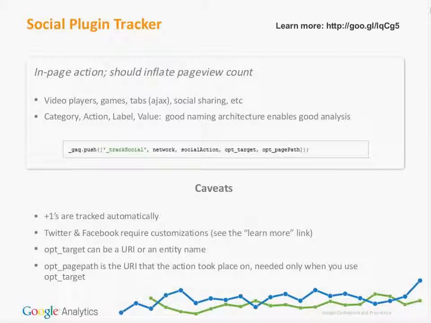Finally, our newest tag to the family is the social plugin tracker, which helps you track those icons that allow you to share content. So if you're tweeting or sharing through Facebook or emailing or +1ing, Google +1s are actually tracked automatically. All the others require some customization, which you might need to investigate more. And again, you can learn more for that. Here you identify the network, like Facebook or Twitter, what have you, and the action, like a tweet or a like.